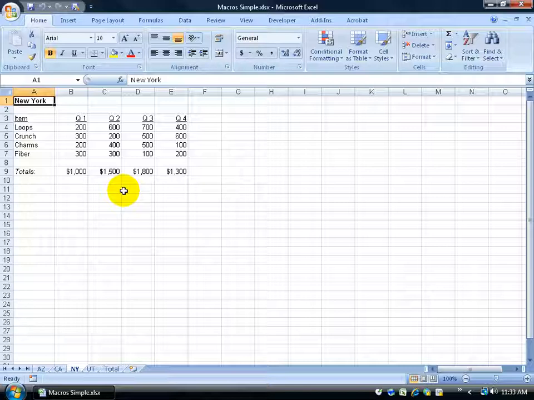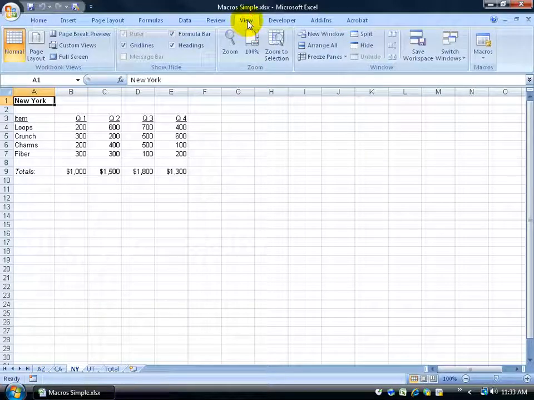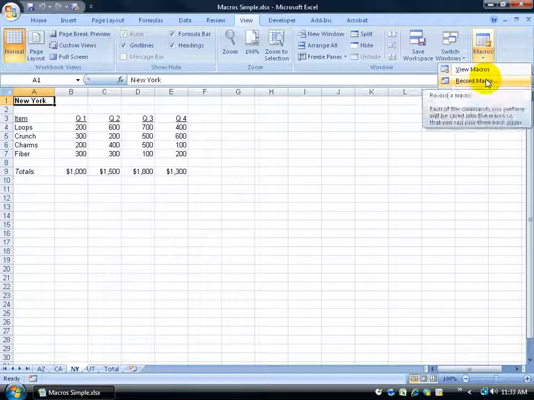Now, there's three ways you can record a macro. First of all, down in the window frame at the bottom lower left-hand corner, see that little button there? When I click on that, it'll open up a window and say, okay, before I start recording a macro, what name do you want to give me? That's one way. The second way is coming up here, clicking on the View tab, going to the Macros group, clicking on the drop-down arrow, and there's the second way, recording a macro.